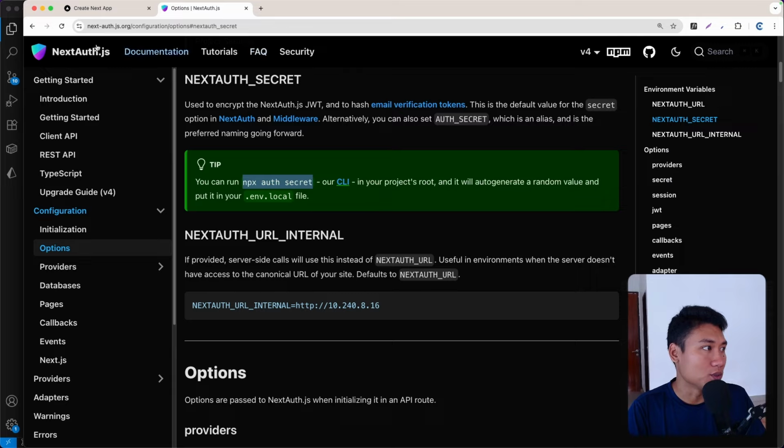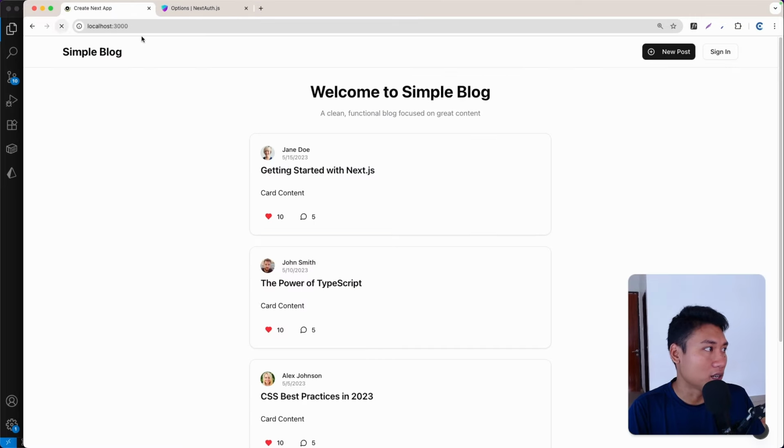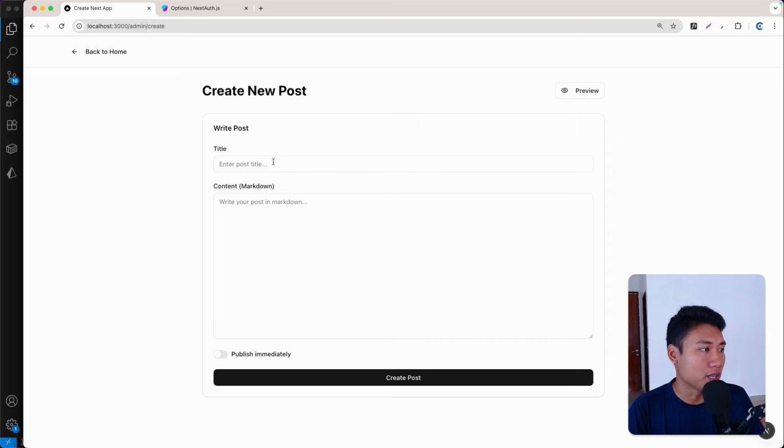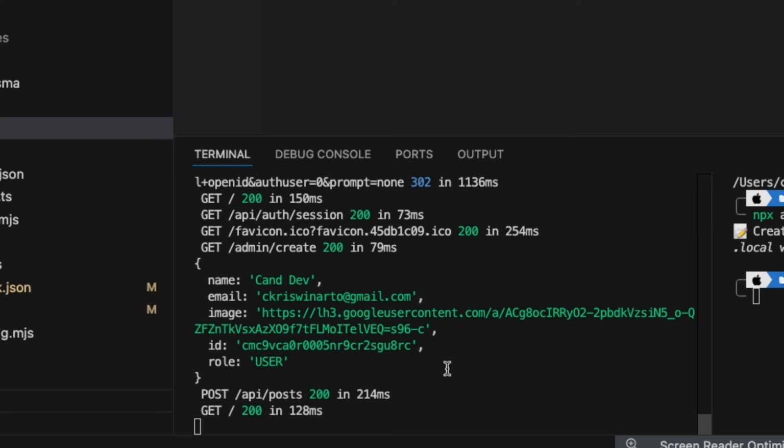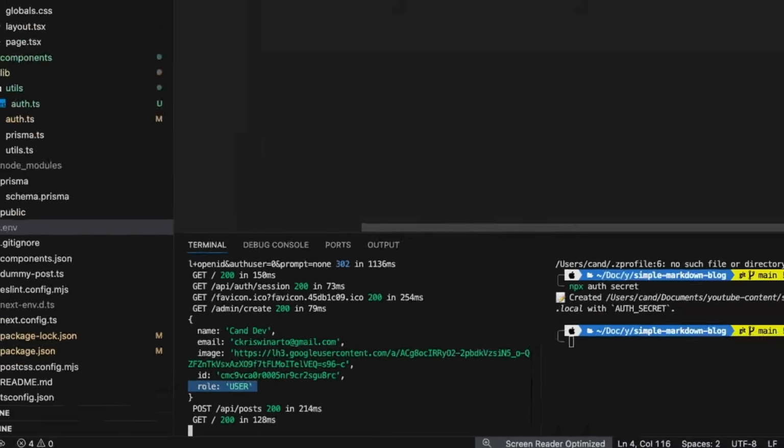So let's go back in here, and I'm going to try to sign in again. And let's try to create new posts. Hopefully right here, as you can see guys, we have the name, the email, the image, the ID, and the role. The role is basically user. That's super, super cool. So we have that value.